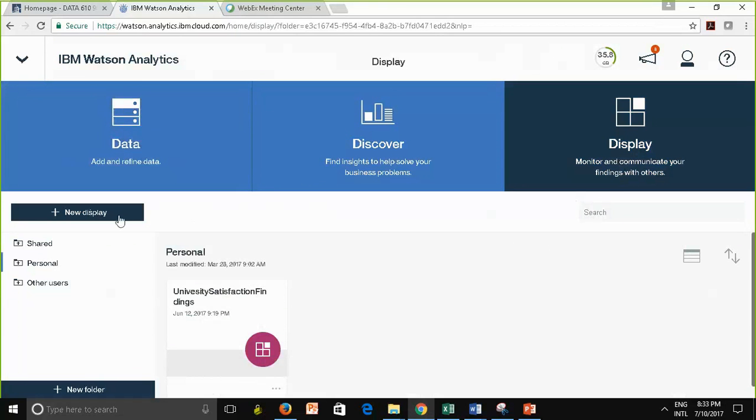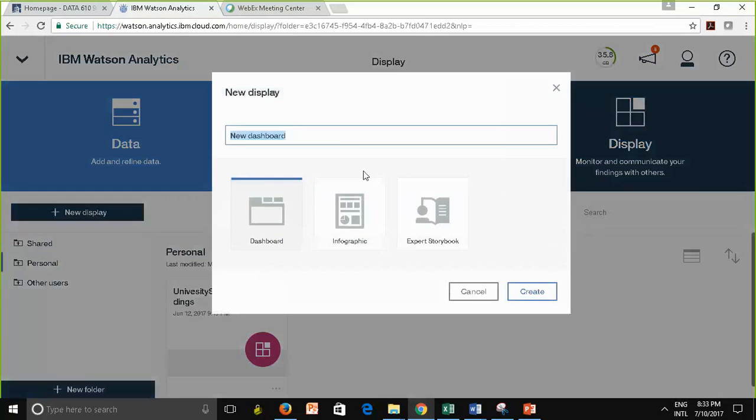So let's click on new display. I'm going to call it AC display, and I'm going to keep it a dashboard for right now. I'm going to do a dashboard, and I promise I'll do an infographic tonight too. All right, so let's do create.